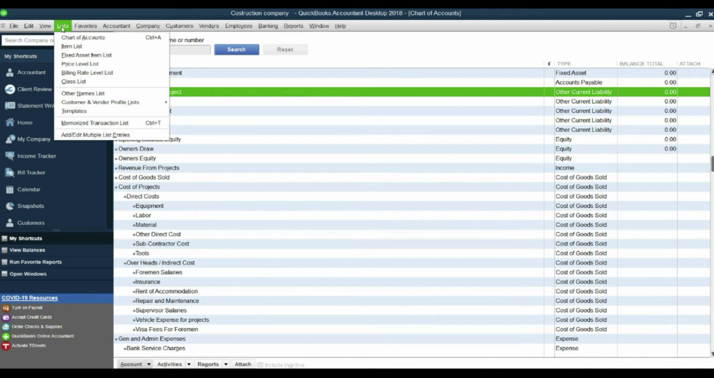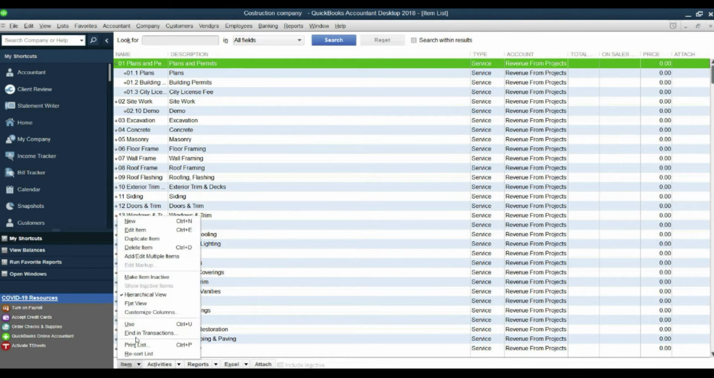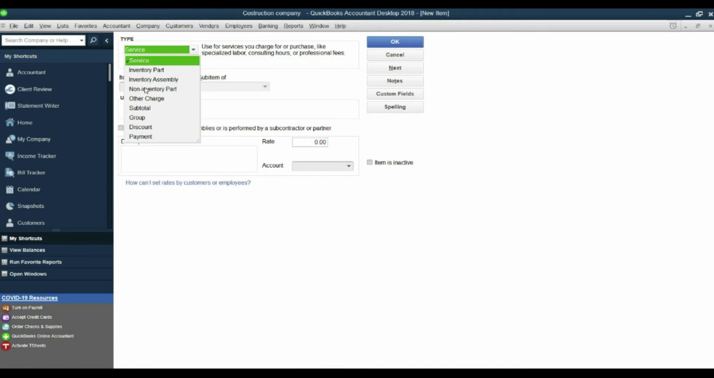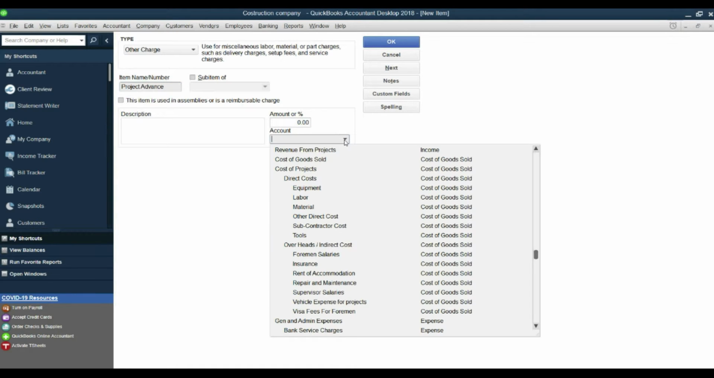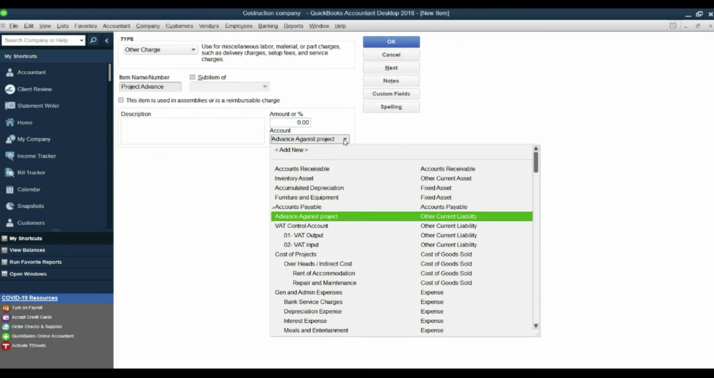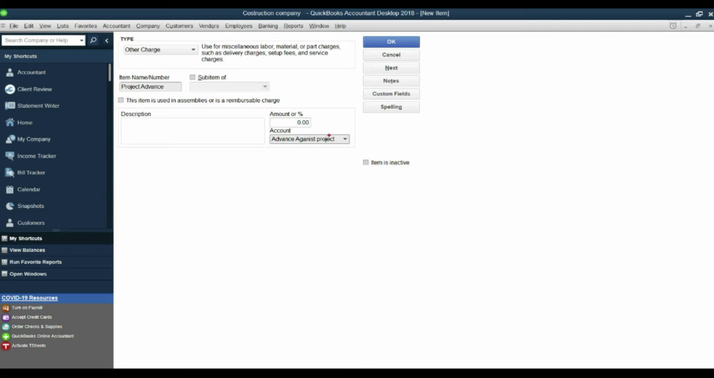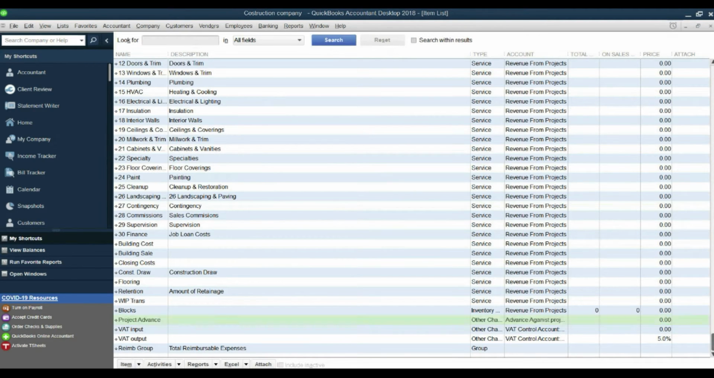Second step is go to the item list, and create one item as other charge. Type would be other charge, and here you will write project advance, or mobilization advance, whatever you call it. Okay, and this is important: here you will link it with your mobilization advance liability account, or advance against project account. Okay, I have linked it here. These are the two steps that you have to do before entering any advances.